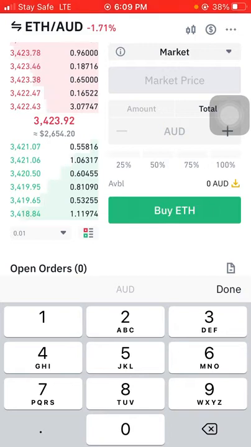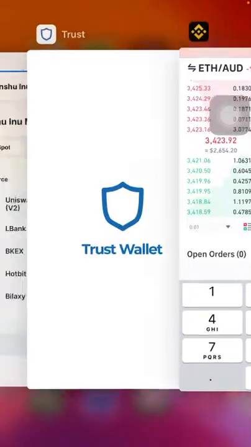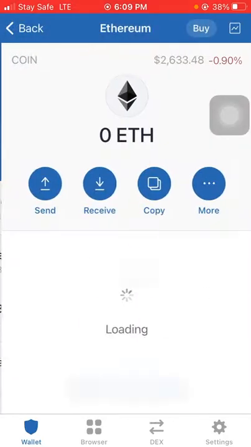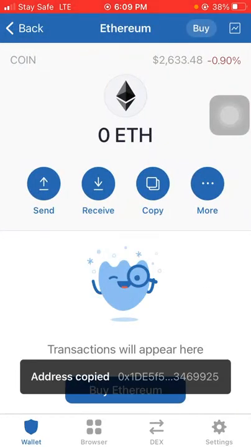So let's say, for example, you deposited 50 AUD, I want to purchase 50 Australian dollars worth of Ethereum. Just purchase it, then buy Ethereum. So this Ethereum is what you now send into your Trust Wallet. So come back to your Trust Wallet over here. Now click on Ethereum. Now copy your wallet address by clicking the copy button over here.